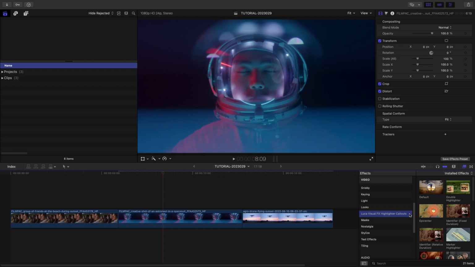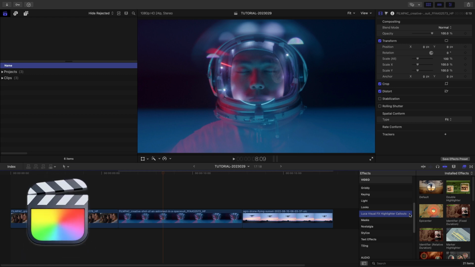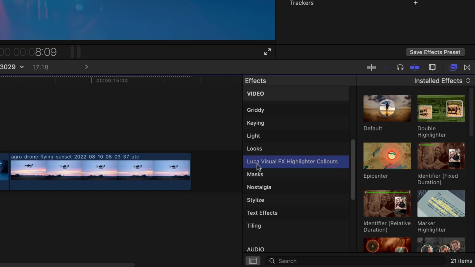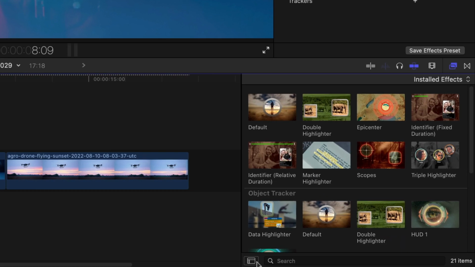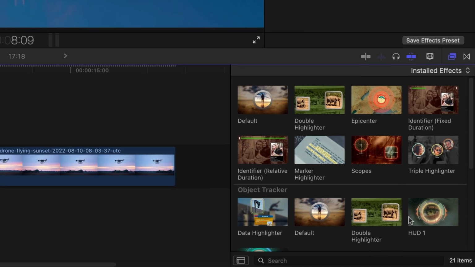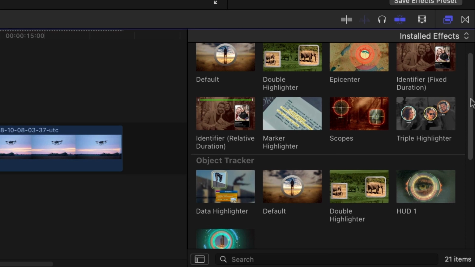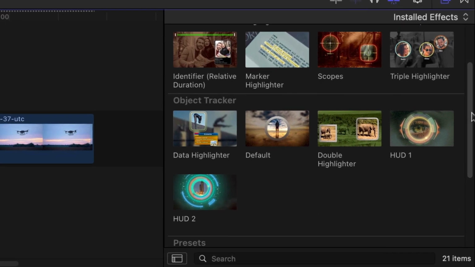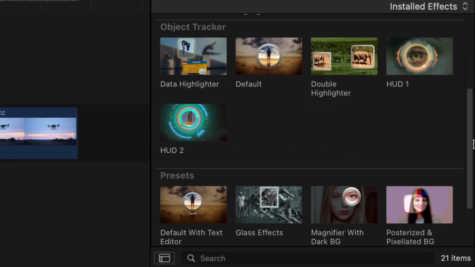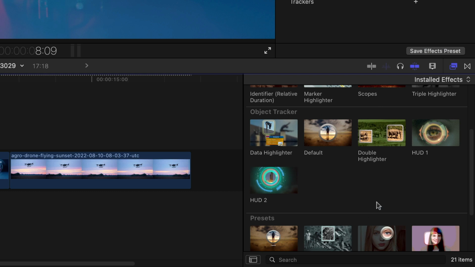This product was created exclusively for Final Cut Pro. You can find it in the Effects browser under Luca Visual Effects Highlighter Callouts. You get a variety of different callout styles in this product, including customizable frames, marker highlights designed for text, scopes, heads-up displays, and a bunch with built-in object tracking.